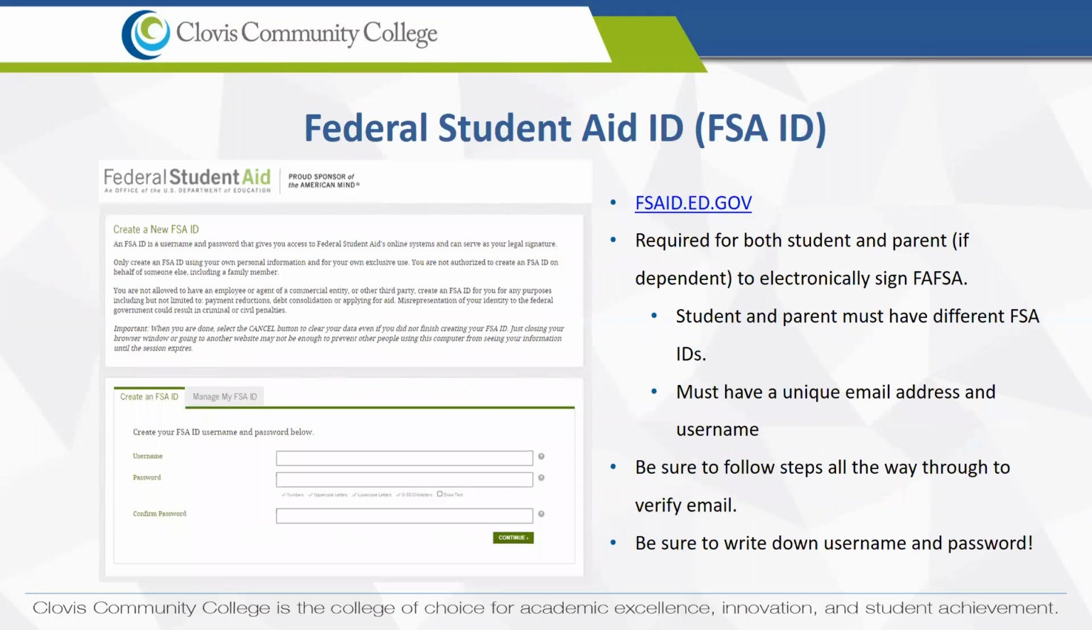If you are filling out the FAFSA application, you will need an FSA ID. If this is your first time filling out a FAFSA, or if you haven't created an FSA ID, you will go to fsaid.ed.gov. This will be required to electronically sign the FAFSA application. An FSA ID will be a username and password that you will create.